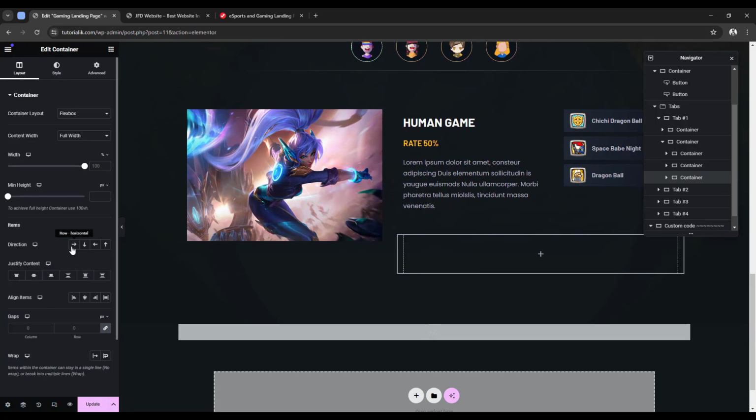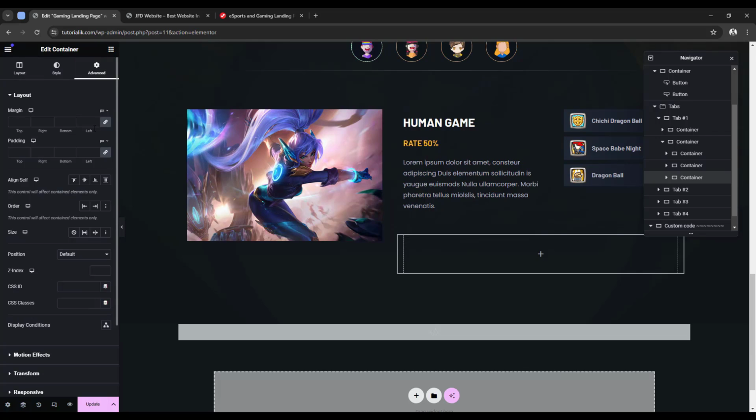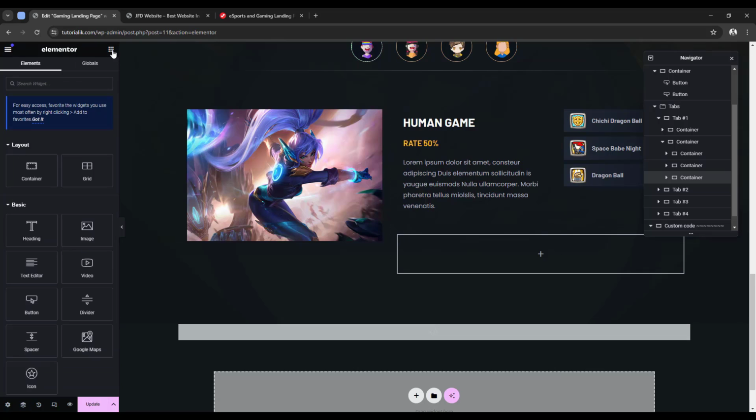Then I'm gonna make a direction row, align items, make it end. Then gaps, let's make it 7 pixel. Then here, let's make the padding 0. Then inside this, I want a button.